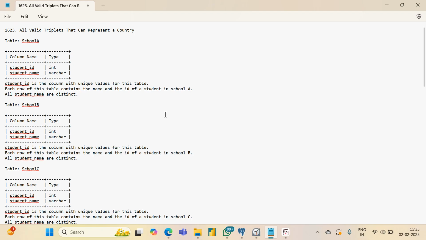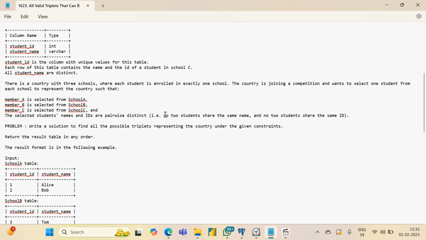Now, what they want to do with it is, suppose there is a country, and in that country we have these three schools, and one student can be part of only one school. That means one student can study in only one school at any given point in time. Now they want to create a team of three people, and one member will come from school A, another from school B, and the third one from school C.